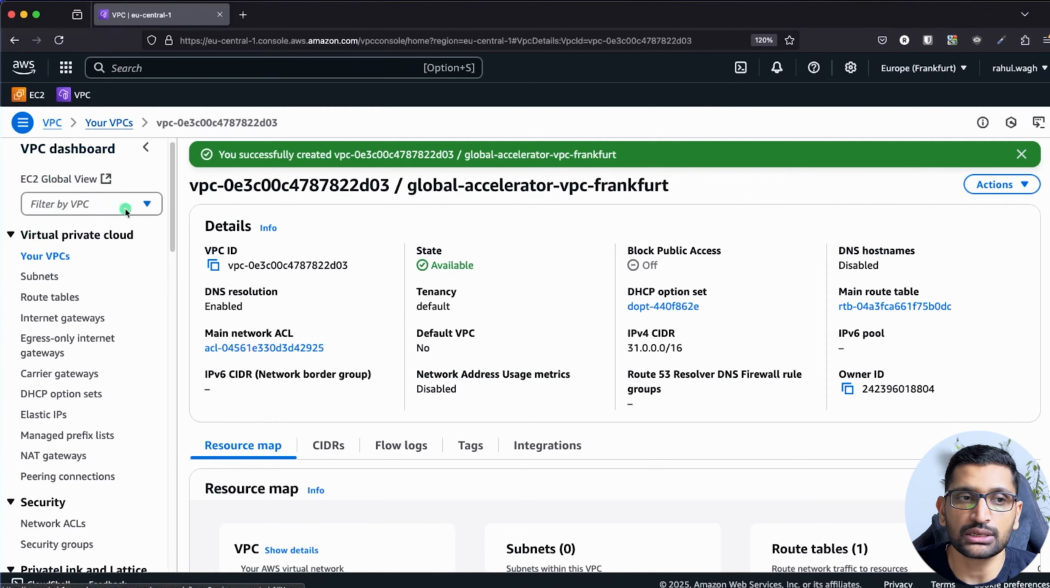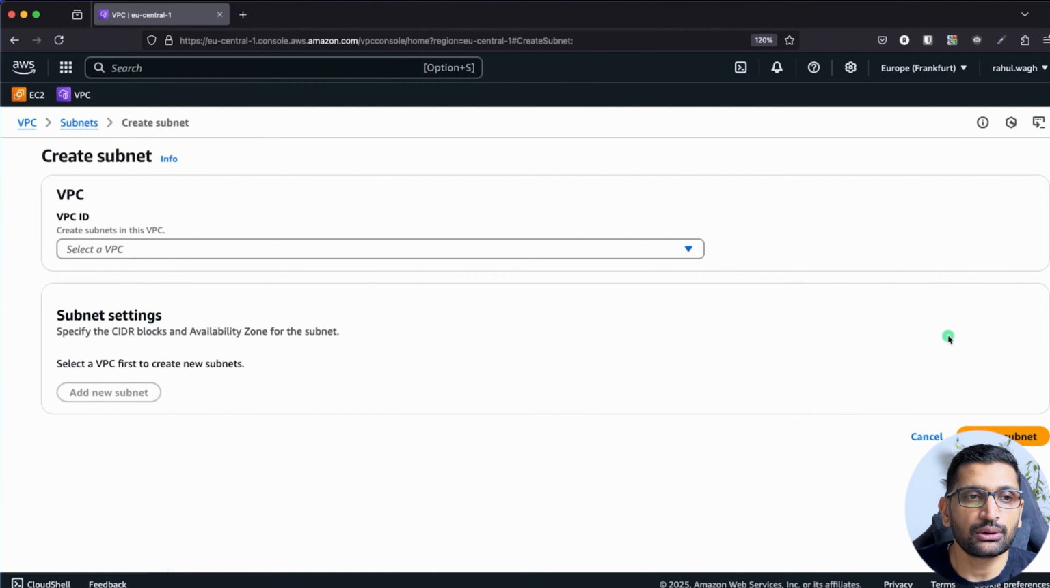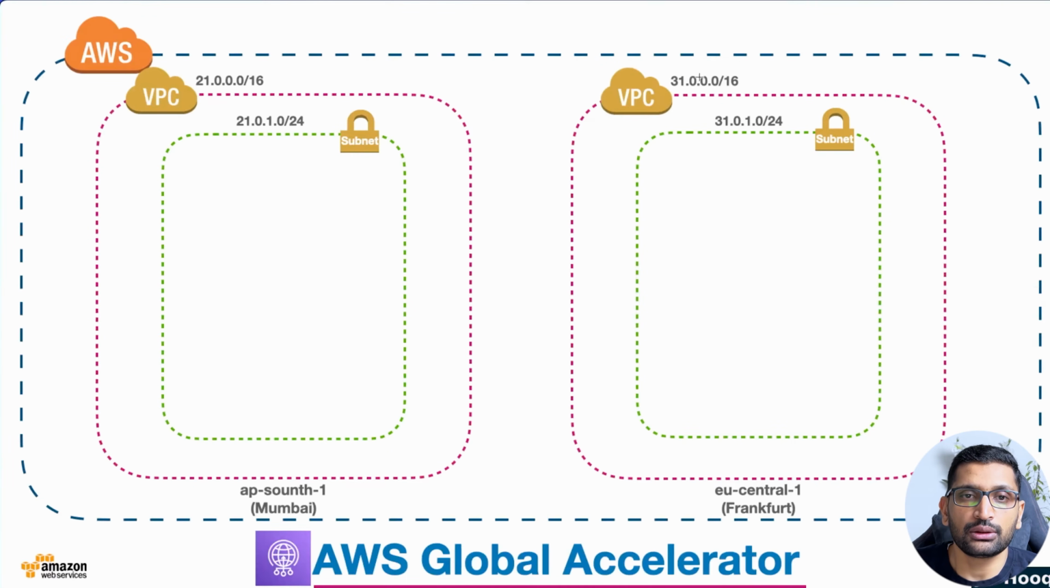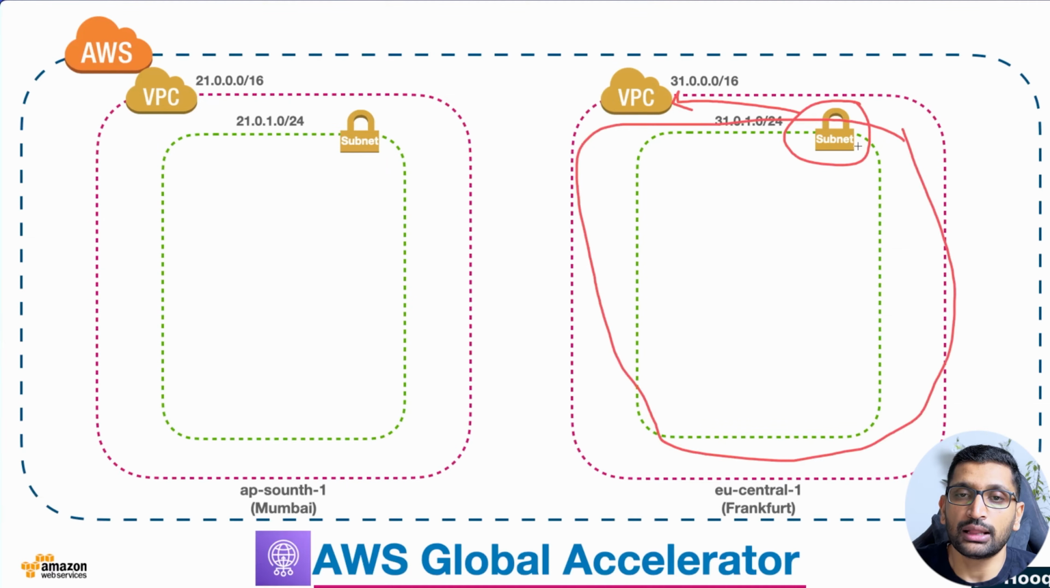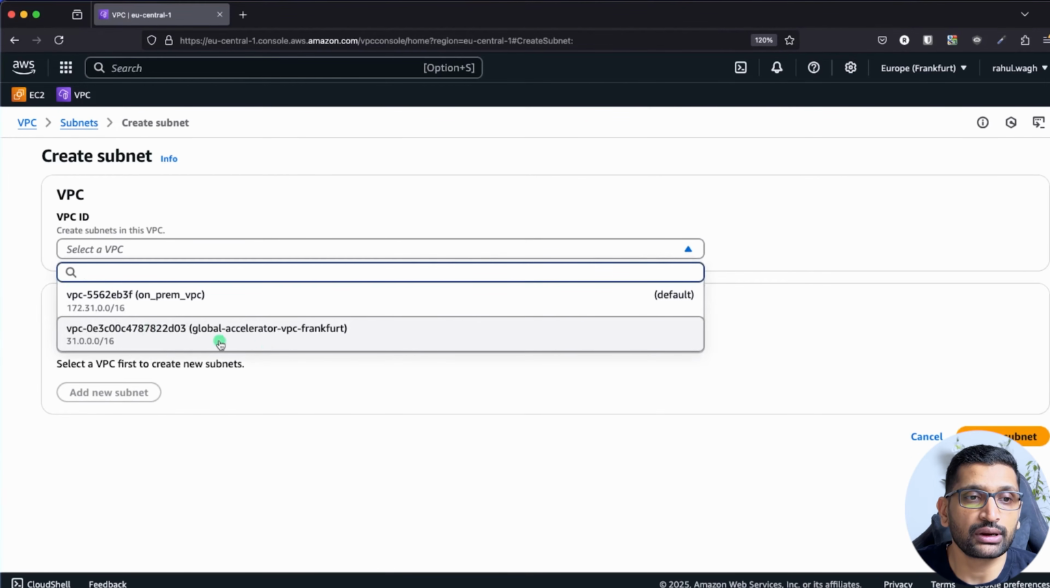So let's go back to our AWS portal, and here in the VPC, you can see this is our VPC dashboard. On the left hand side, you will find the options for a subnet. Then click on create subnet over here, and here we need to specify the VPC. So if you see over here, this particular subnet is present within this particular VPC. You need to specify which VPC you want to create the subnet in, because this is the boundary of this particular subnet, and this subnet is always present within the VPC. So here we need to choose from the drop down the VPC we have created in the past, and the VPC which we have created is this one, Global Accelerator VPC in Frankfurt.